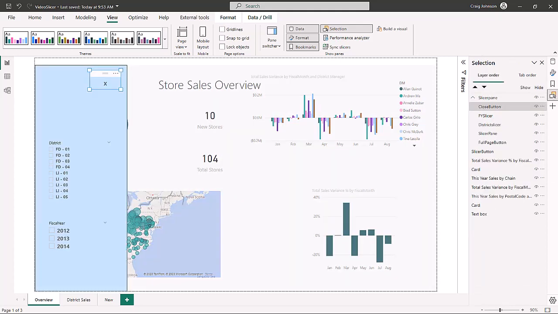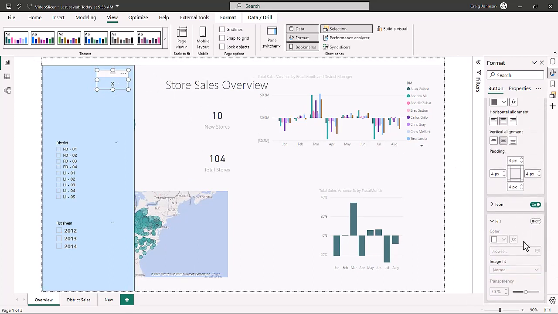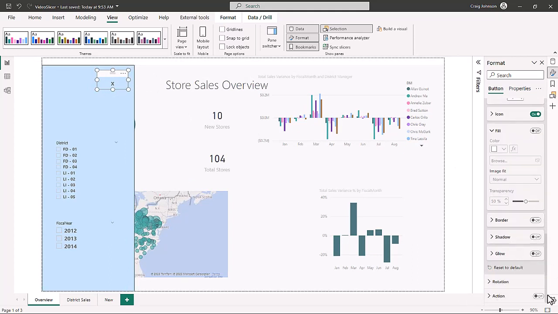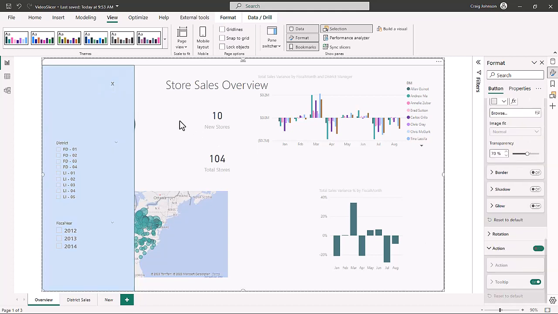Next, we need to assign the action items. So under the slicer pane, click on the close button, and if you right click, you can format the button. And for the button, we are going to go to the action, turn this on, and when you see what you've got for options, we're going to set the bookmark, and the bookmark is going to be hide slicer. So that is that button.